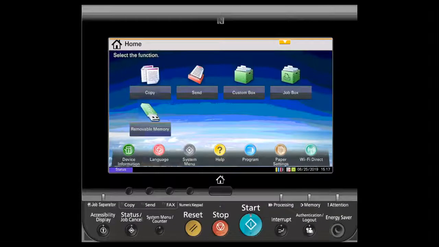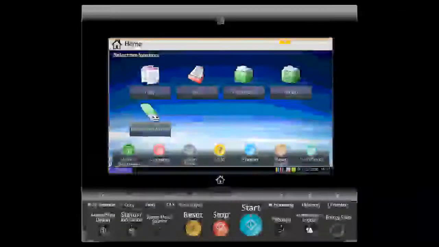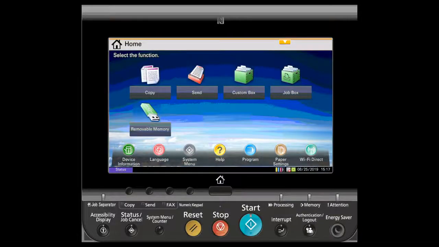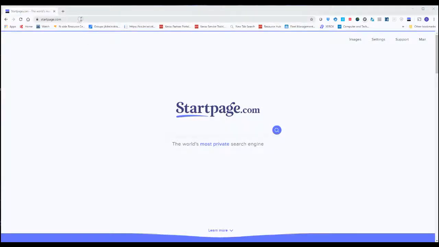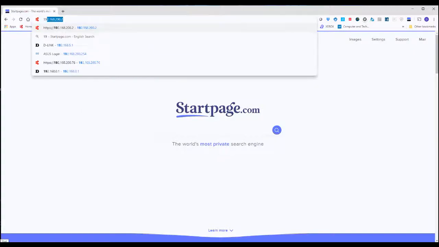The Kyocera Command Center is accessed by utilizing an internet browser and entering the MFP's IP address. If the IP address is unknown, it can be displayed at the control panel by selecting Device Information. At the internet browser, enter the MFP's IP address.